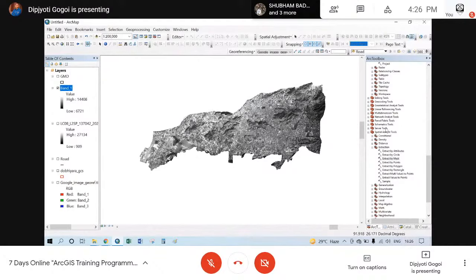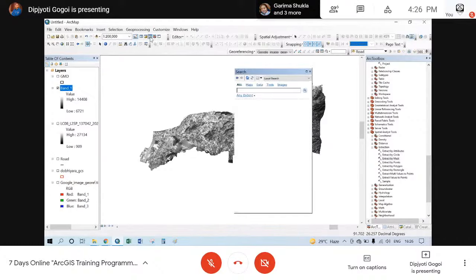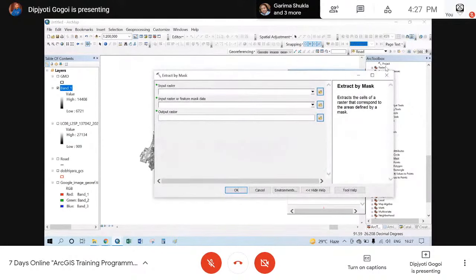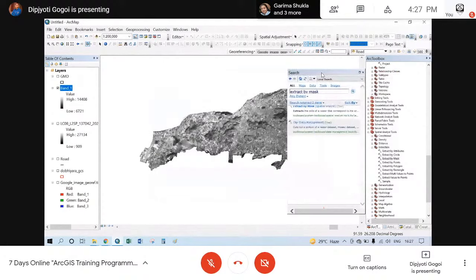If you can't find that tool location, then you can search also. There is a search button here, and you can search here. If you type extract by mask, it will come up. So now you can see that extract by mask came, the tool showed up. Like that you can search also.